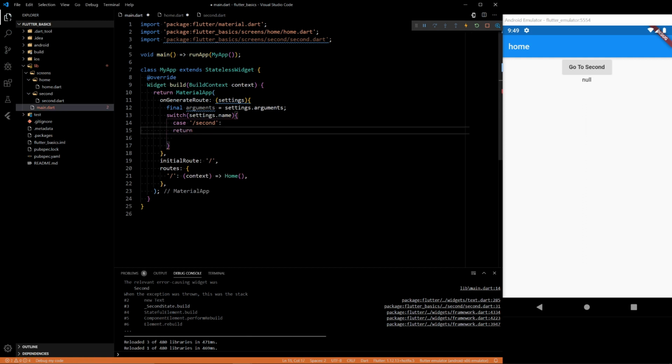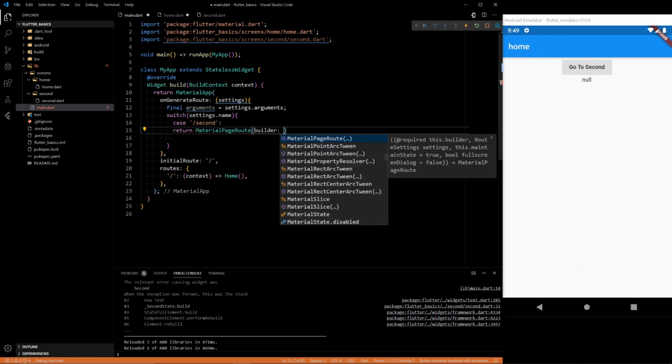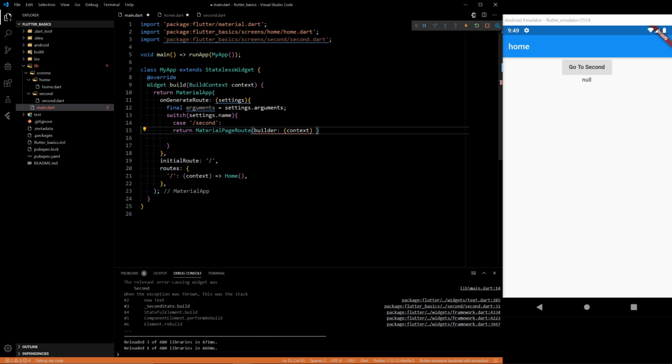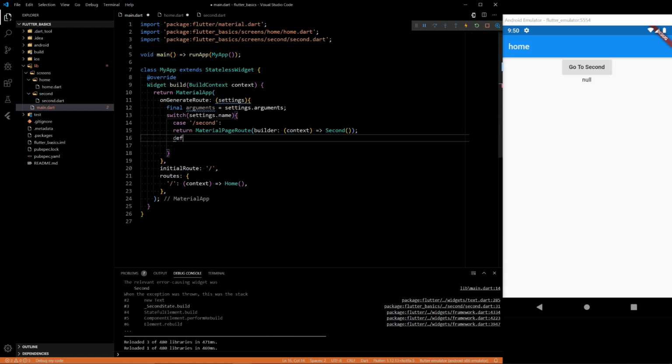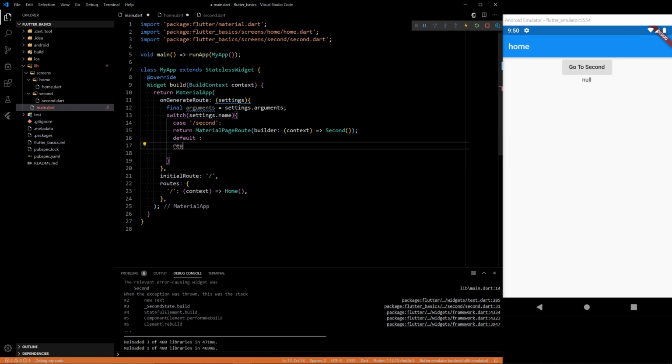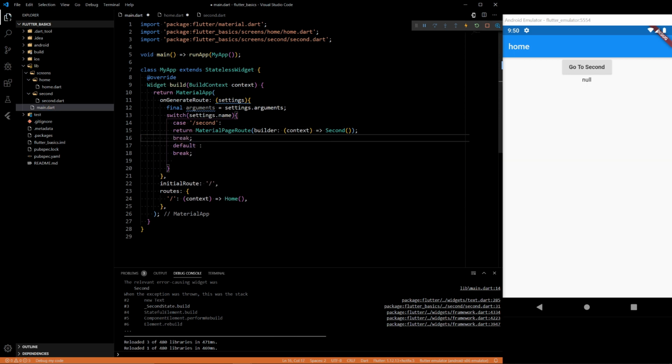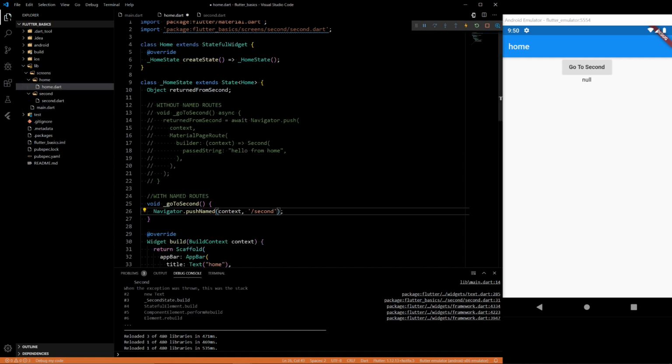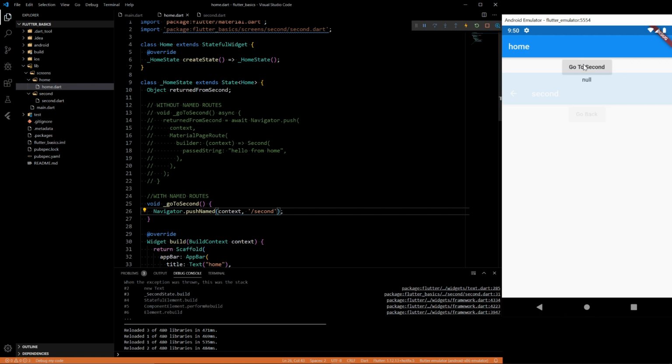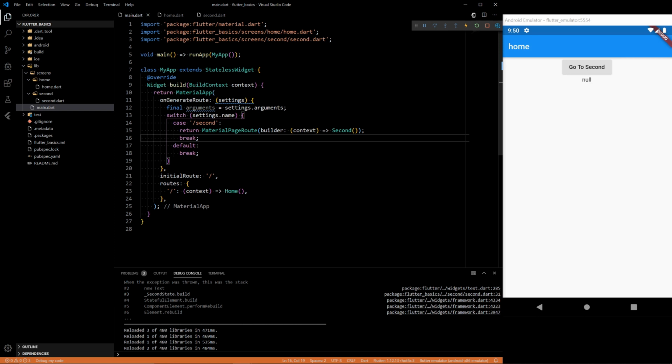We want to return material page route builder, kind of the same thing we did with the first one. You're going to need to do that in order to work around the problem that we were having. Default return. Nope. Break, not return. So I think this should still work with what we were doing here. We can try it out. Yes, see? Still works, goes to new route. But when you set it up this way, you're able to pass arguments.